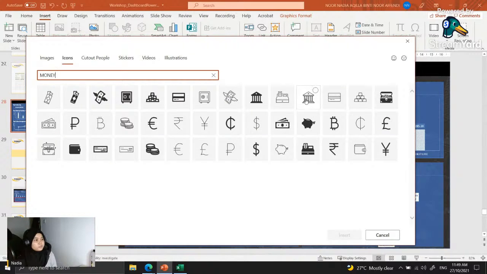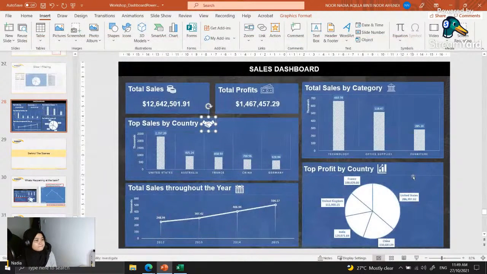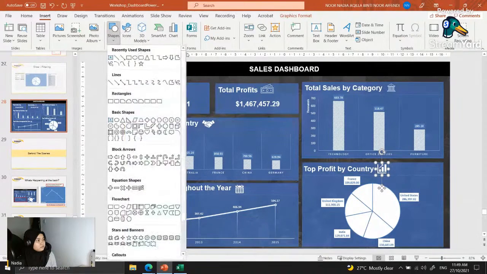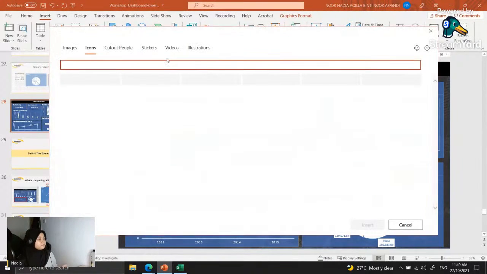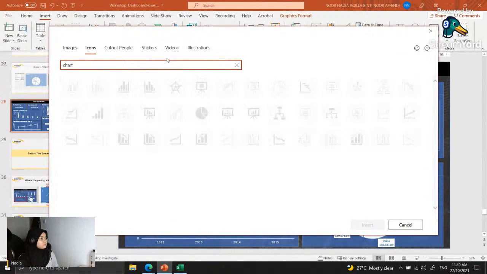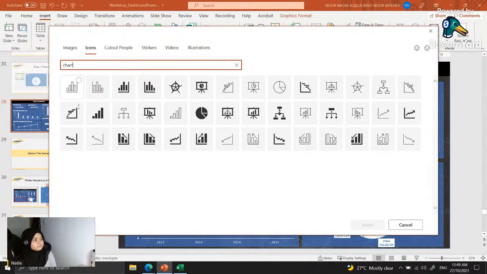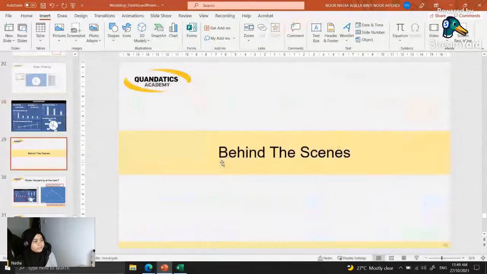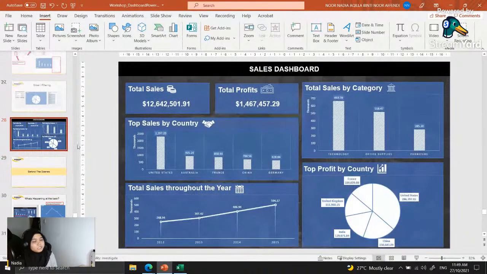Okay, so I have this one right here, the first icon, and then my second icon is here. And then this one is chart, if I'm not mistaken. Yep, I have chart here. All right, and a lot more.